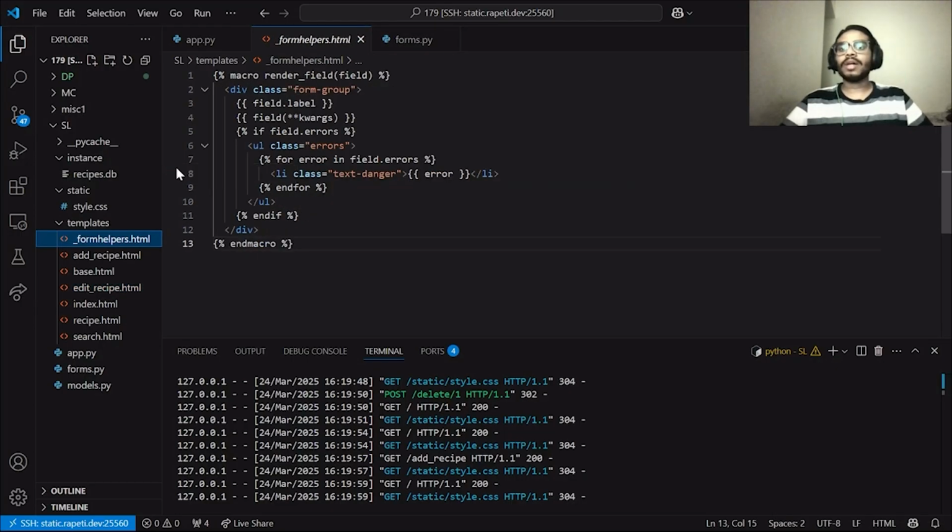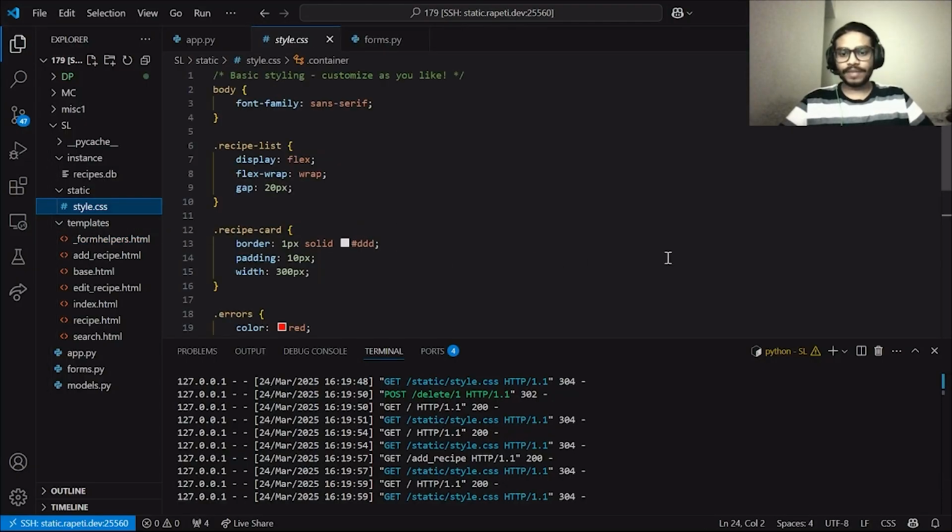So this is your _form_helpers.html, which contains the render_field macro. Now, this is a reusable piece of code that simplifies rendering form fields and their error messages. So, Jinja2 lets us seamlessly blend HTML with dynamic content from our Python code, making our templates powerful and flexible.